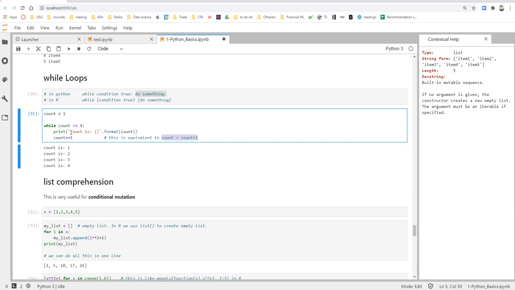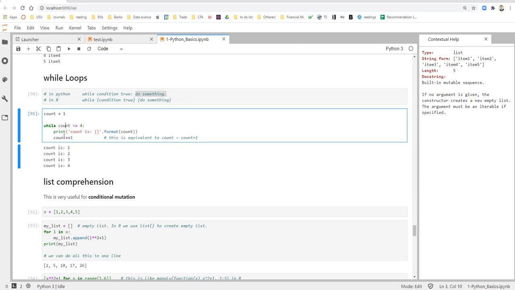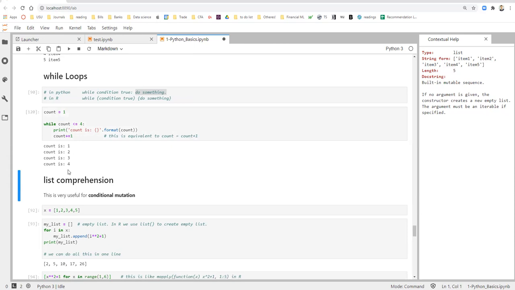So it's going to print count is 1, go to the next one. Is 1 less than or equal to 4? Yes. So 1 plus 1, 2. Is 2 less than 4? Yes. 2 plus 1, 3. Is 3 less than 4? Yes. So 3 plus 1, 4. Is 4 less than or equal to 4? Yes. And then count is equal to 5. Is 5 less than 4? The answer is no. It's going to break the while. So that's why we only see 1, 2, 3, 4.